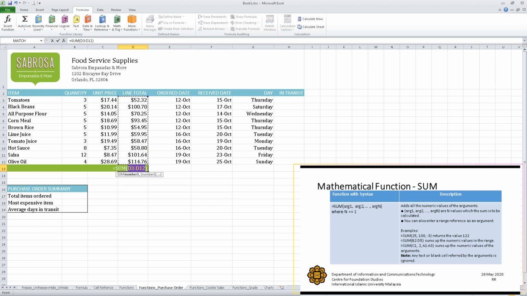Excel will place the function in the cell and automatically select a cell range for the argument. In our example, cells D3 until D12 were selected automatically, and their values will be added to calculate the total cost. If Excel selects the wrong cell range, as I said in our previous lesson, you can manually enter the desired cells into the arguments.